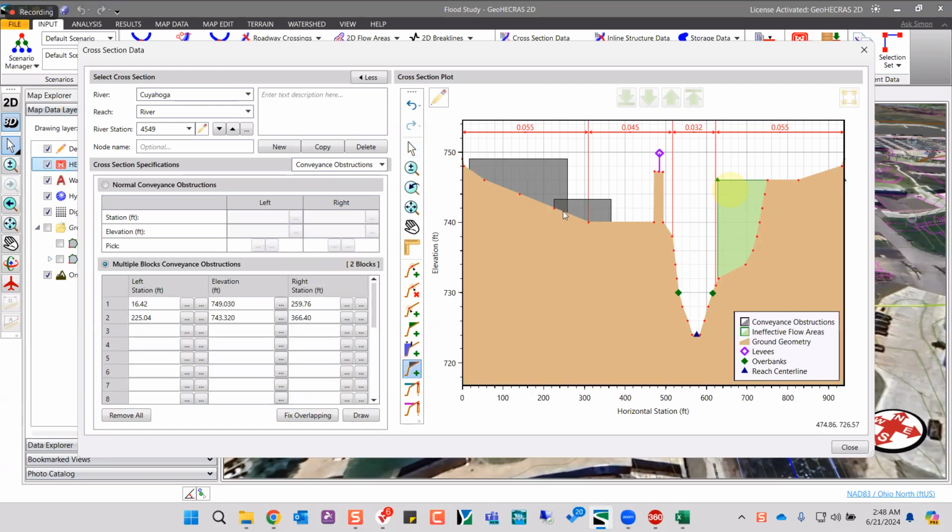Now, HEC-RAS does not like the fact that these obstructions overlap each other, so you need to clean that up. I'll click on fix overlapping. It cleans up the section for us. Click on close. You can see the extension has been drawn now.